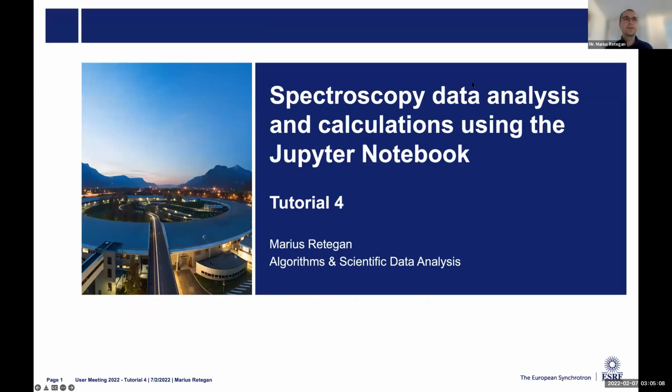So this is tutorial number 4 on doing spectroscopy data analysis and calculation in the Jupyter notebook. I'm Marius Retegan. I'm part of the algorithm and scientific data analysis group here at ESRF. And we will be together for the next 3 hours.